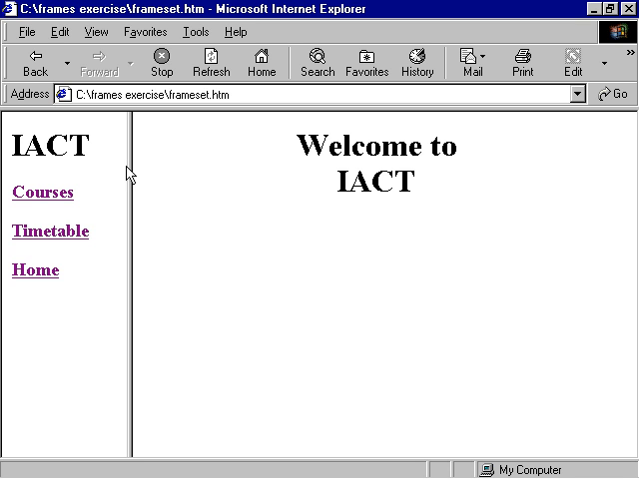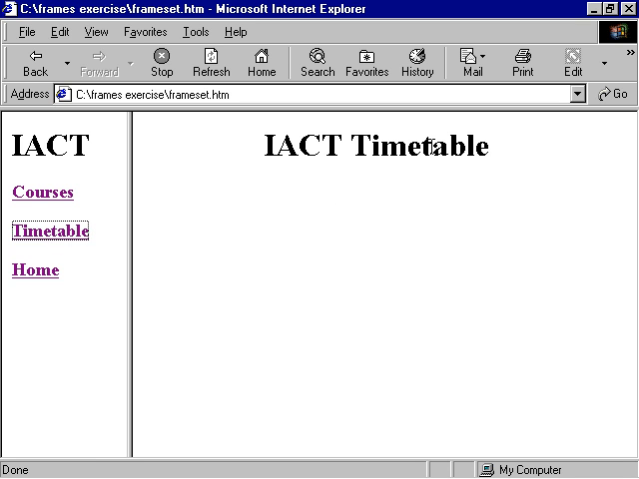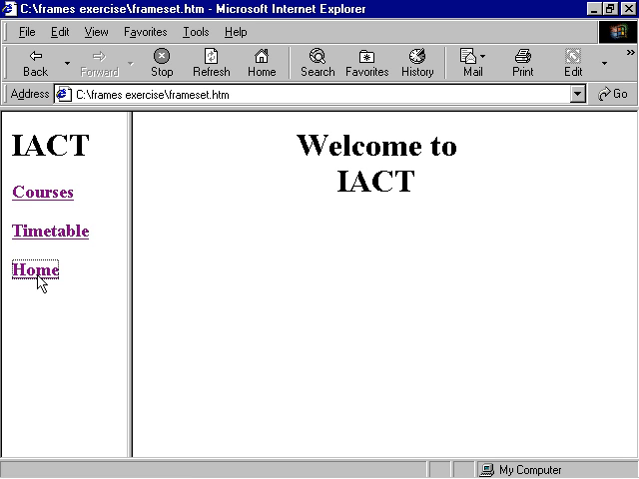Here I have two pages, one called banner.htm and one called welcome.htm, and they're both inside a frame set. When I click on the word courses, it links me to the courses page and it appears on the main part of my screen. When I go to the timetable button, it links me to the timetable page, which again goes onto the main section or frame on my screen. And home links me back to the welcome page.